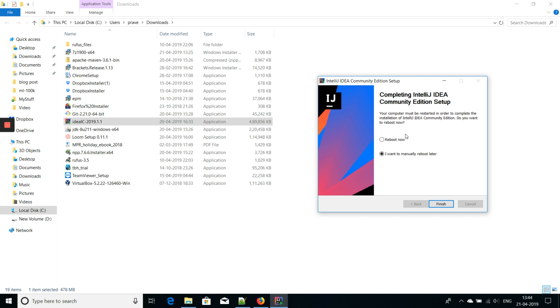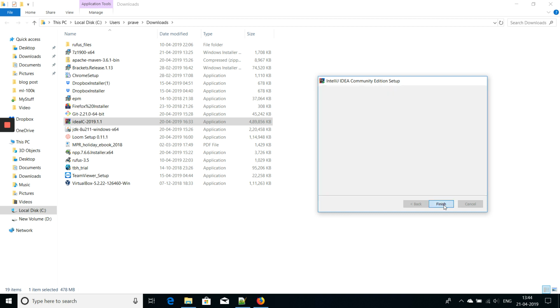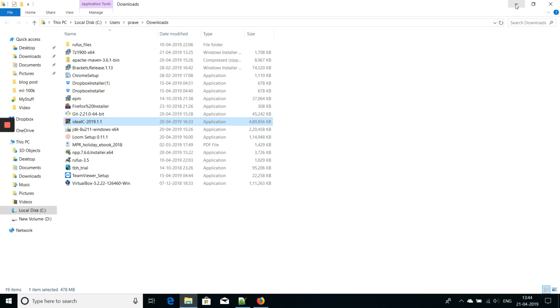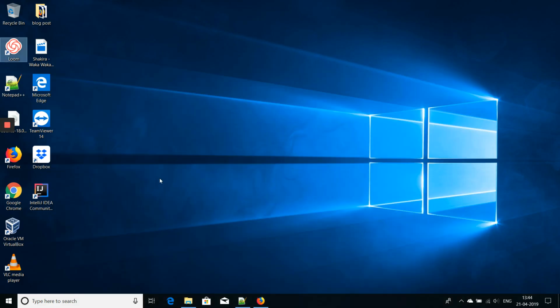Since we had said launchers to be added to path, it would require a restart. I would do a manual restart at a later point of time. So just to maintain the link, I'm just clicking on finish right now, and you should be able to see an IntelliJ Community Edition. Double click on it, and you should be able to bring it up.